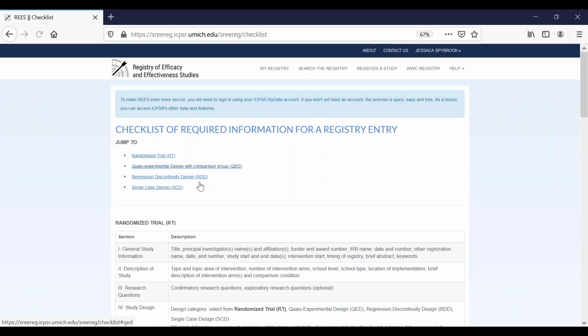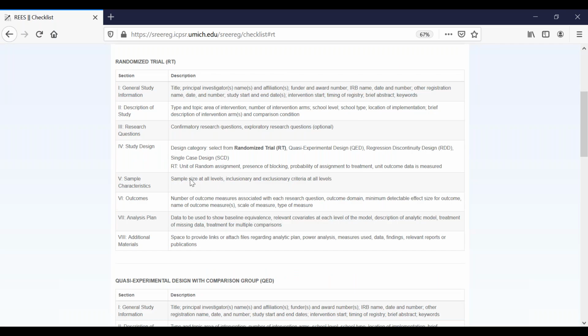Note that the information differs depending on the research design, so select the appropriate research design to find more information. For example, if I select randomized trial, I see a breakdown of each section. This can be really helpful as you think about what information is needed to complete an entry.